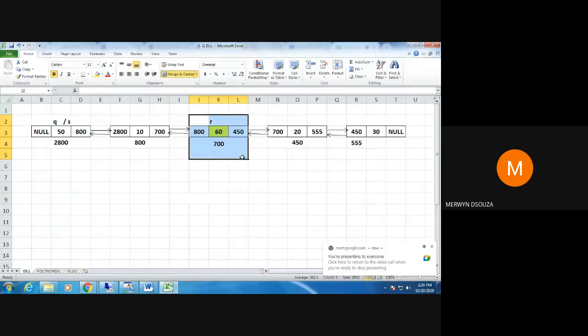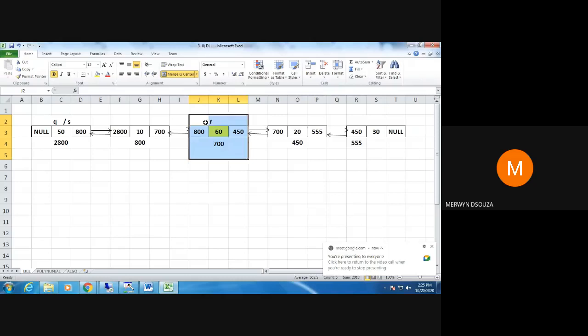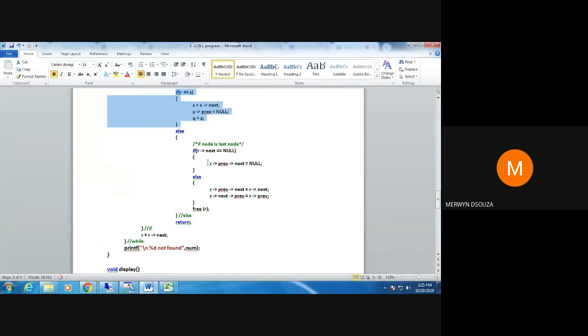Suppose I was deleting this node and it was the first node. Okay. Then this statement would have been true. The value of R would have been equal to S. Now you check here. Value of R is 700. Okay. Value of S is 2800. The value of R is not equal to S. That means it is not the first node. So I go to the else statement. Go to this else. Now this entire part is else.